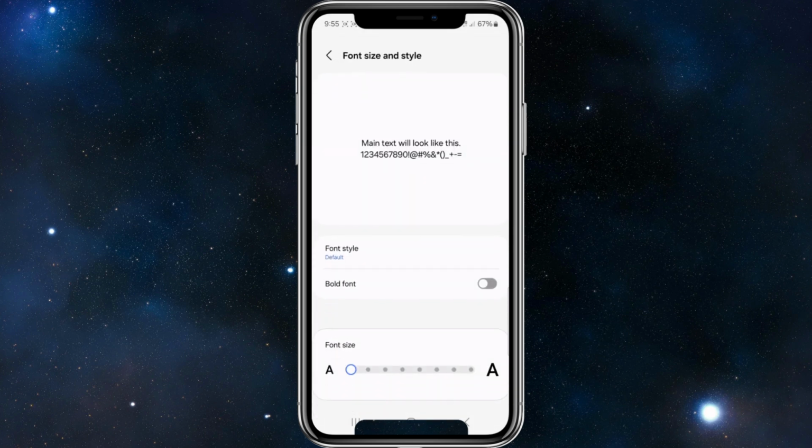Click onto that. Once you're inside font size and style, you'll see at the bottom of the page it will say font size with a slider below that. Move that slider to the right and that's going to increase your font size accordingly to make it larger. And if you move it to the left, it's going to decrease your font size. So I suggest keeping it near the right hand side.